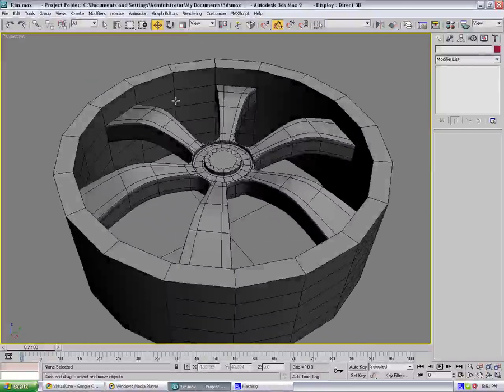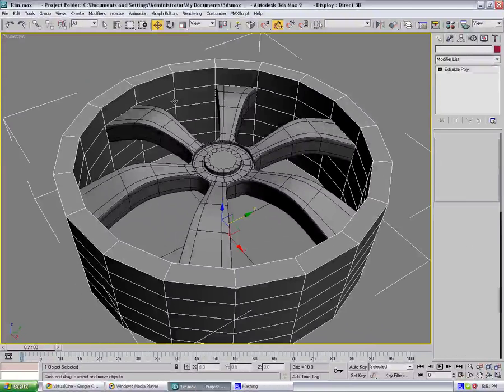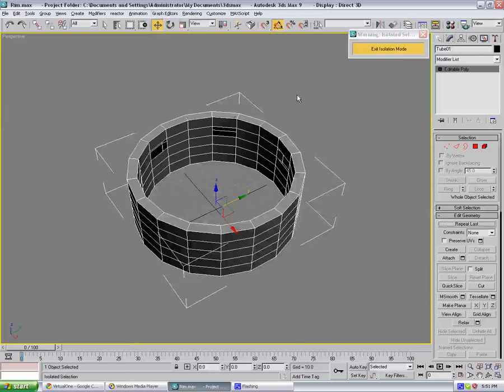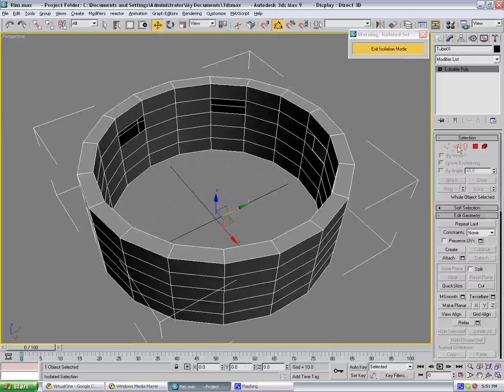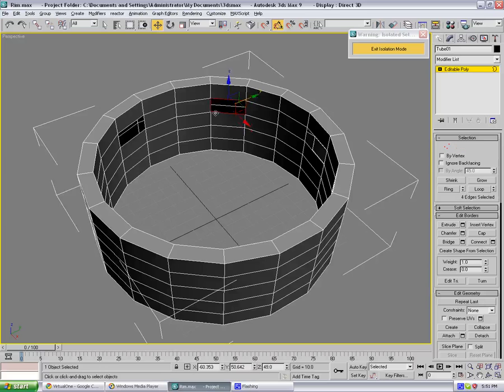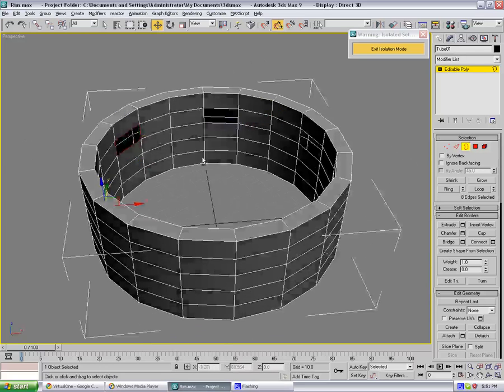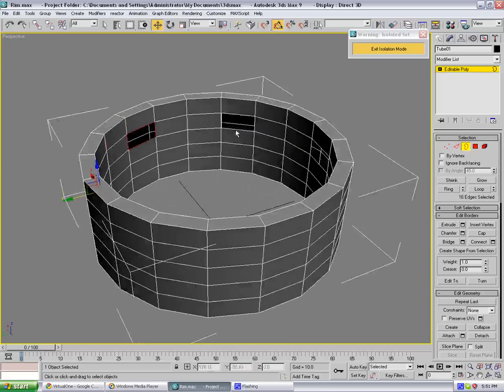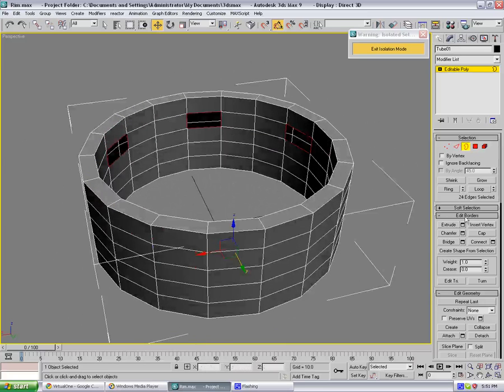And in this tutorial, we'll be starting to actually detail outside of the rim. So let's begin with hitting Alt Q to get isolation mode and just capping up these right here. So select this, hold Control and click on these gaps, and it's going to select all around it, and just hit Cap.